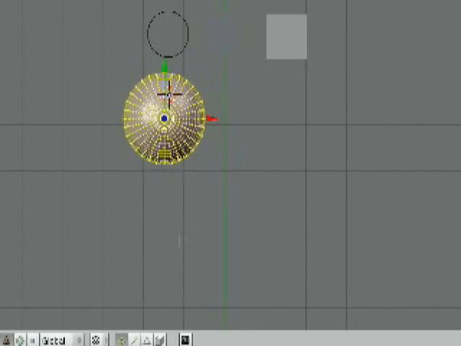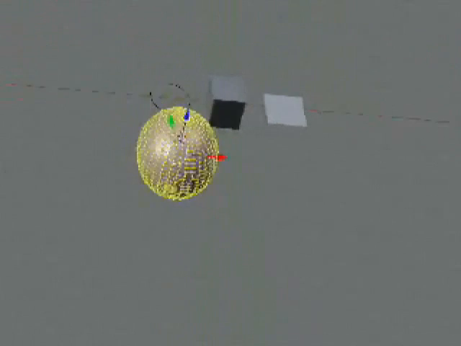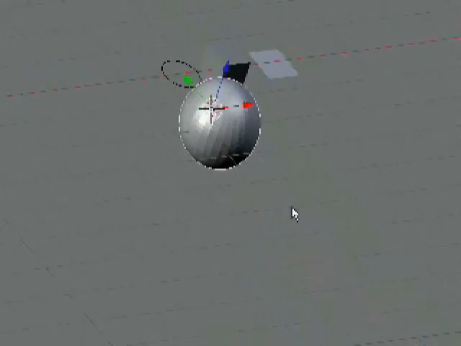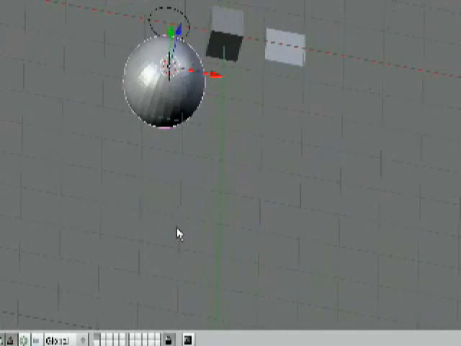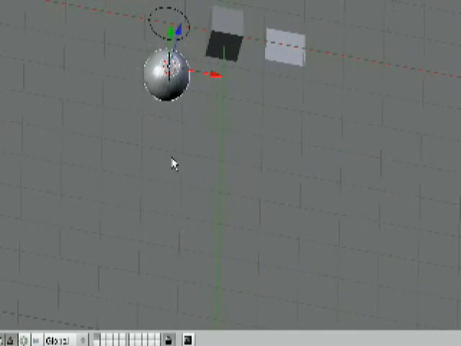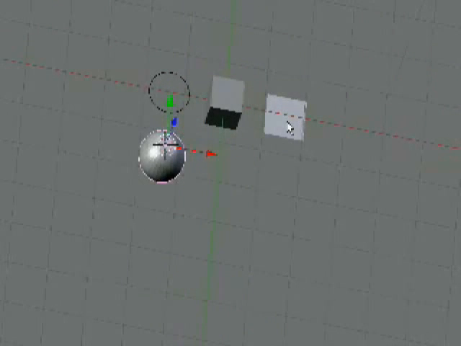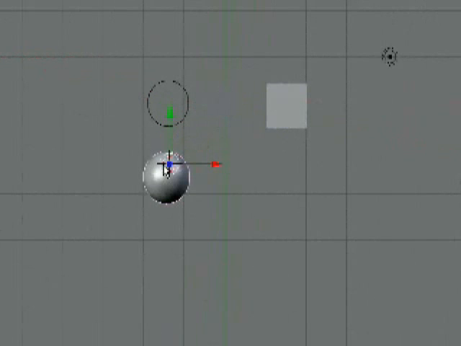So now you have this object, a sphere. It has those dots on it, so just hit tab on your keyboard. Scale it down like the rest of the objects. So right now, we have a plane, a cube, a circle, and a sphere.